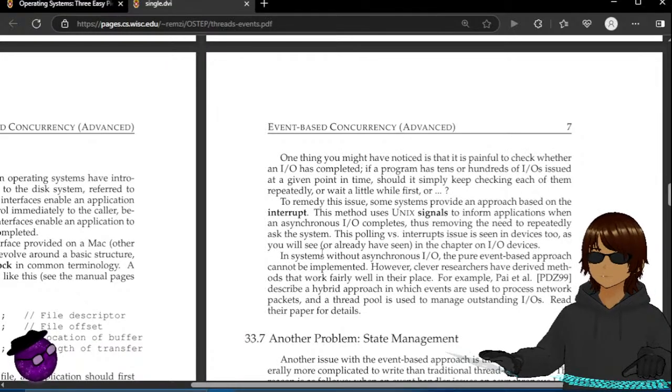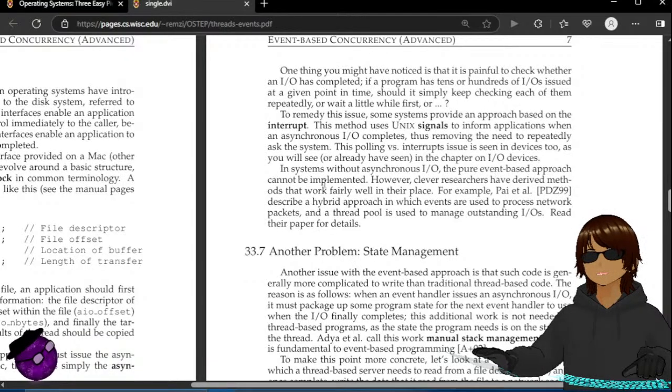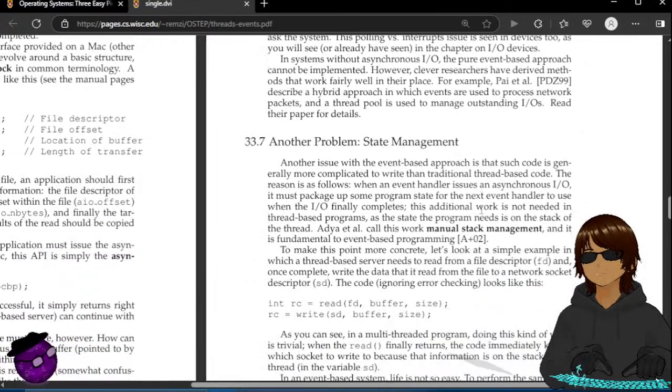In systems without asynchronous I/O, the pure event-based approach cannot be implemented. However, clever researchers have derived methods that work fairly well in their place. For example, Pai et al. describe a hybrid approach in which events are used to process network packets and a thread pool is used to manage outstanding I/O. Read their paper for detail.